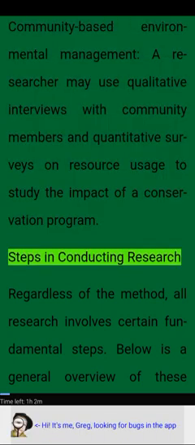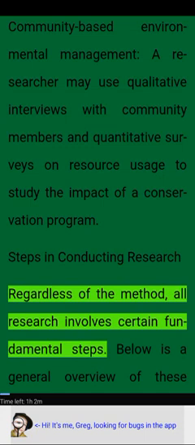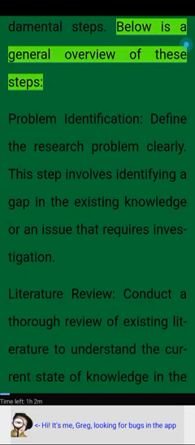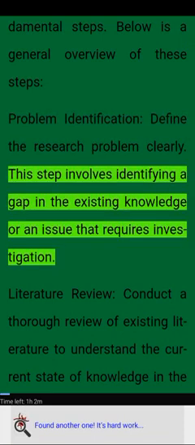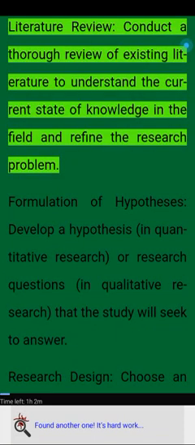Steps in conducting research. Regardless of the method, all research involves certain fundamental steps. Below is a general overview of these steps. Problem identification. Define the research problem clearly. This step involves identifying a gap in the existing knowledge or an issue that requires investigation.